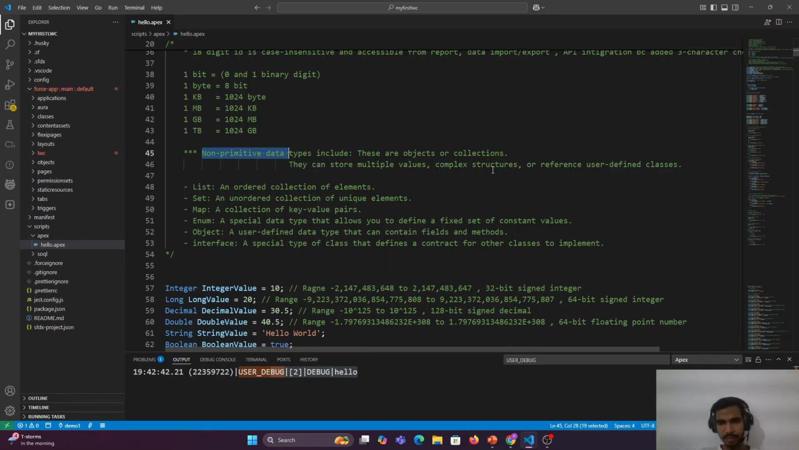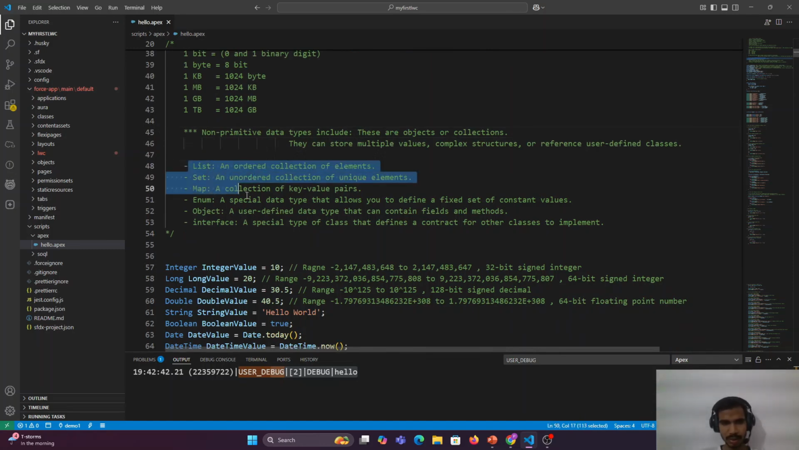They can store multiple values, complex structures, and reference user-defined classes. Non-primitive data types do not store only a single value; they store objects and collections of values.